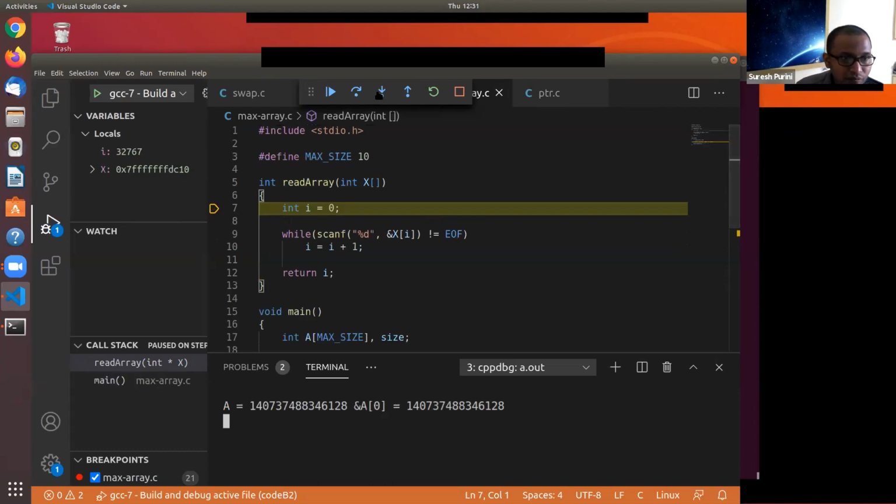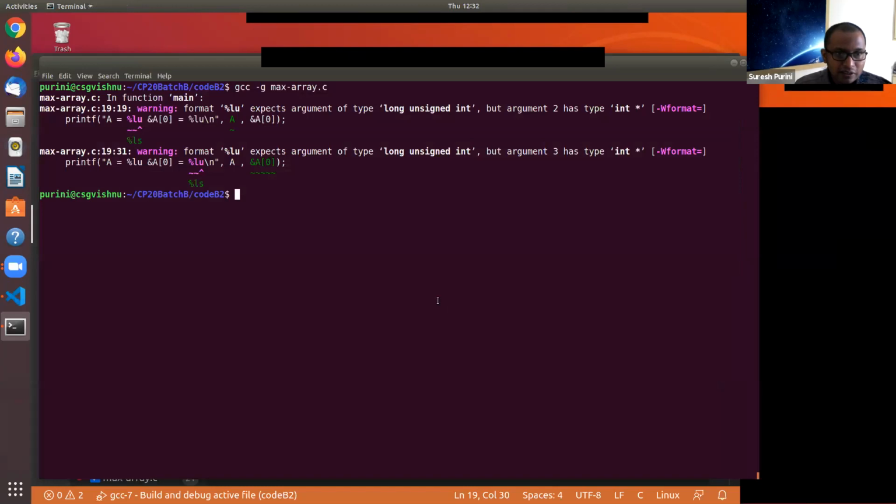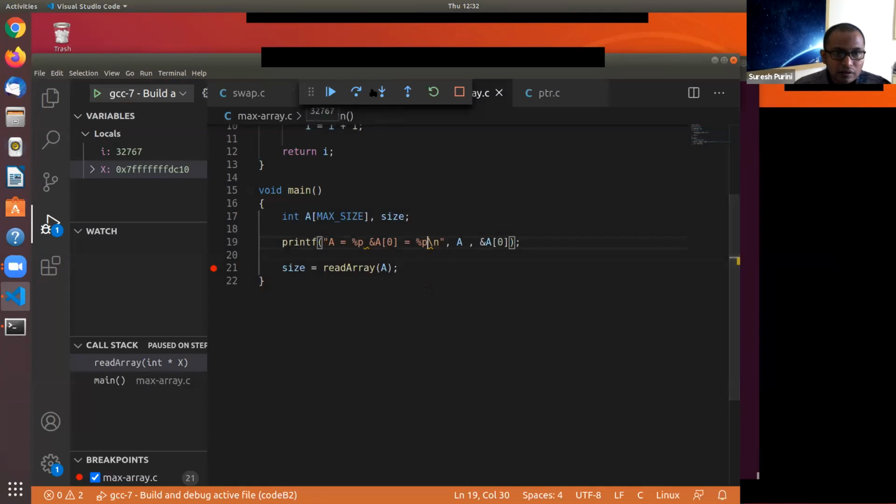So now if you step into this, you see that X contains some hexadecimal value. It is printing this in the hexadecimal form, but if you print it in the decimal form, this address and this will be the same. So let's do this change so that I want you to see what is happening. Let's compile this program again. Okay, restart debugging.